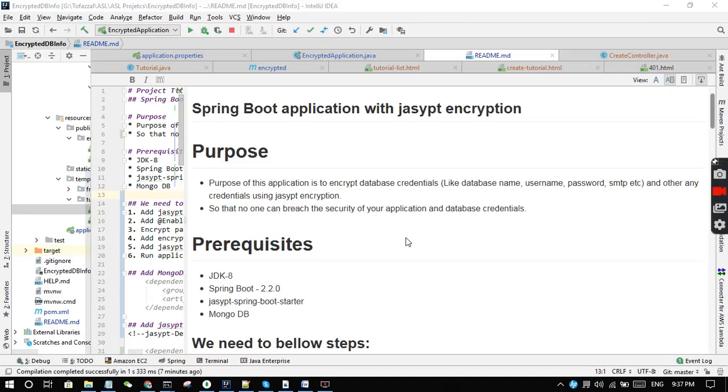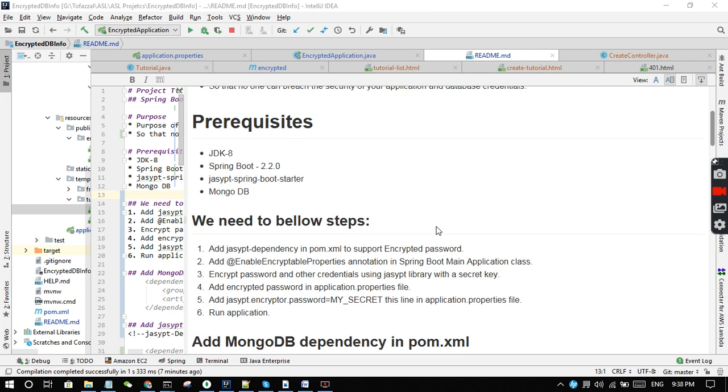Today I will show you Jasypt encryption to encrypt database credentials like database name, username, passwords, etc. so that no one can breach the security of your application and database credentials. How to do it? We will follow the steps below.